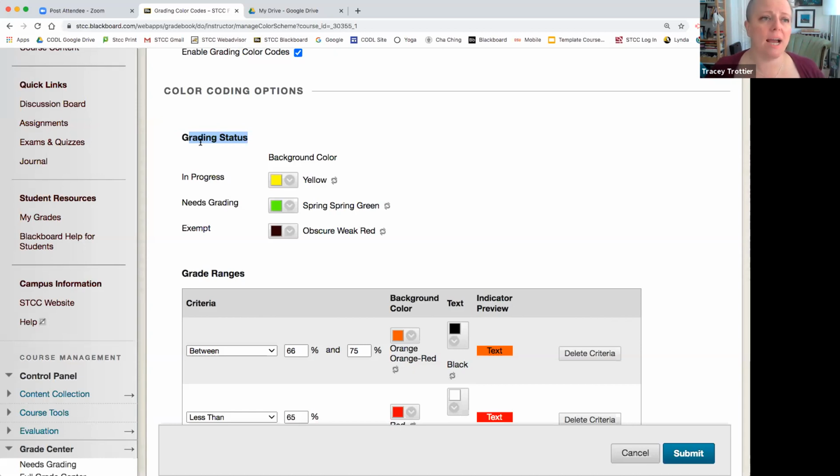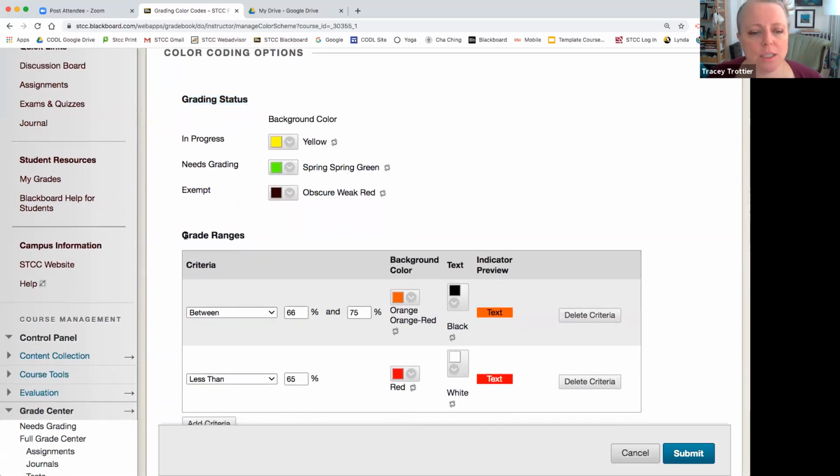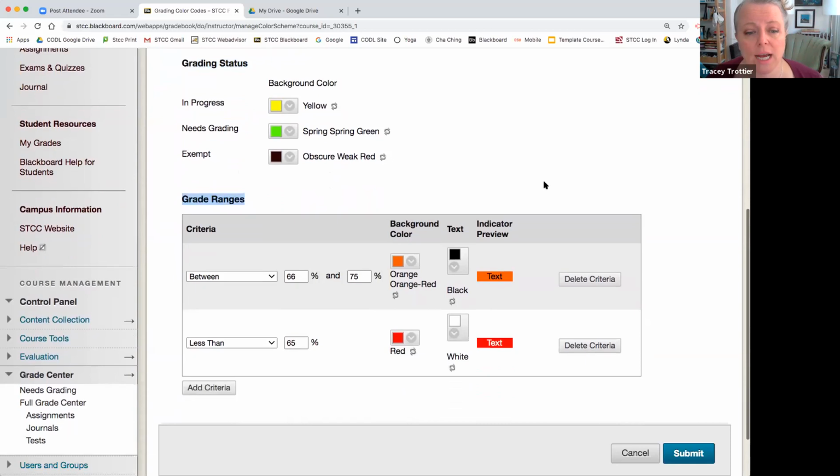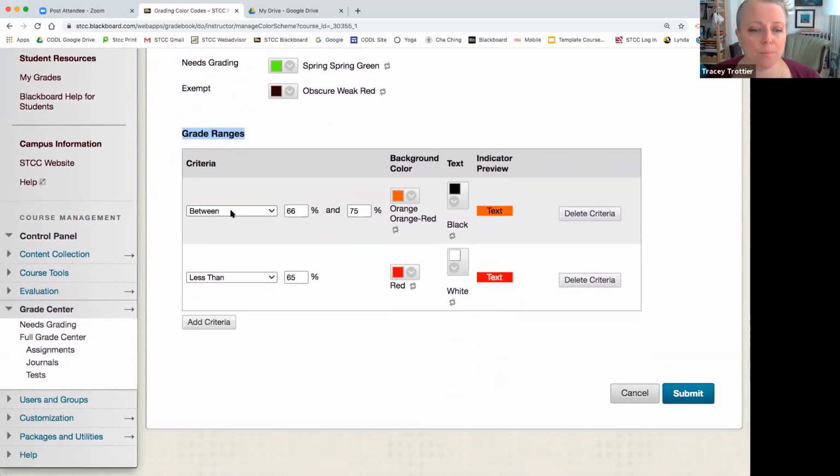That's just letting me know for some reason I exempted that grade, and it's a big indicator for me. I then have the option to put little flags in my grade center that tell me when things, for example, if I have a student that has a grade between a 66 and a 75, when I enter a grade or the quiz tool automatically enters the grade, I'm going to get an orange box or an orange cell. And this is going to give me a flag to tell me that my student is at risk. I can change the text color, and I can change the background color.